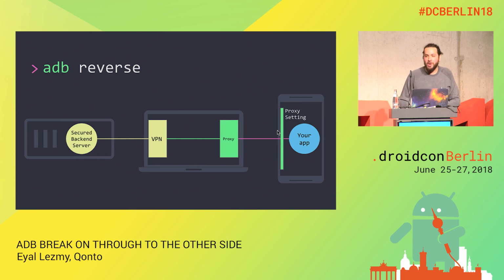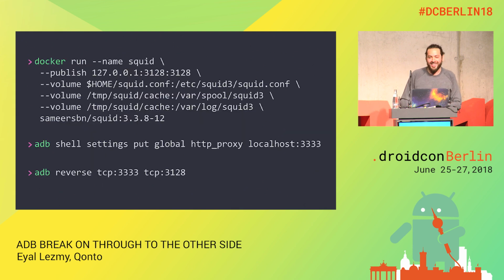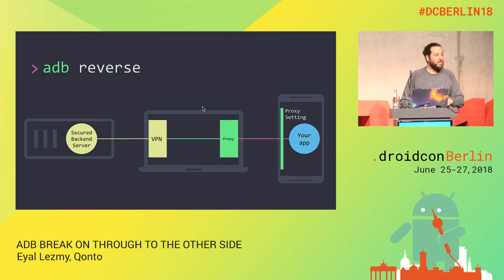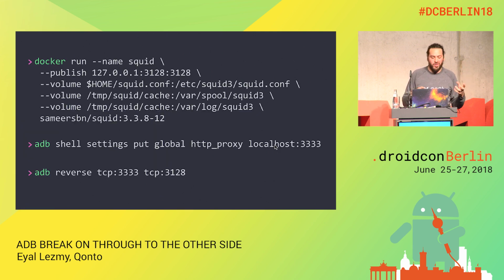It's pretty easy to do. Oh, when I say pretty easy and I show this slide, of course, people are laughing. But it's pretty easy. These three command lines allow you to do exactly this configuration. First, I'm running a Docker with Squid, which is a very simple reverse proxy. So this will run my proxy. Then I do ADB shell settings and put my HTTP proxy, in this case 3333. And then I bind the Squid configuration here to the proxy setting on my device. And when I've done that, I can very simply send requests from my device to my secured backend.